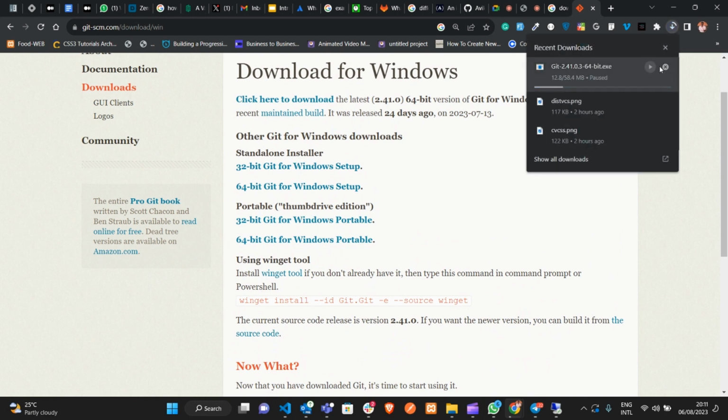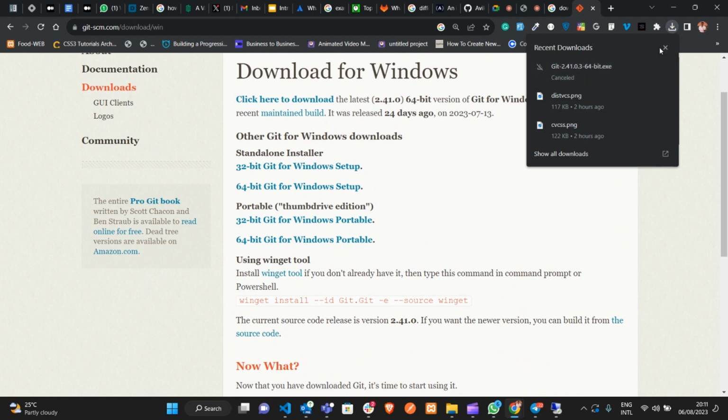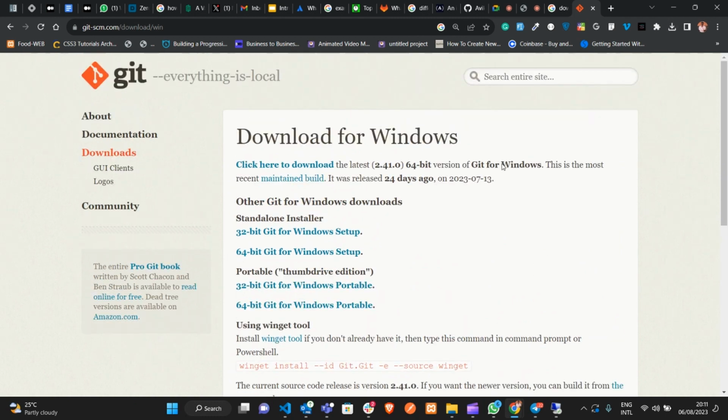I have this in my system already, so I don't need to download it. But it's quite straightforward. You just click next, next, the way you do a normal installation on Windows, and then you are done downloading. Then once you are done with that, for some old Windows, me, I'm using Windows 11.